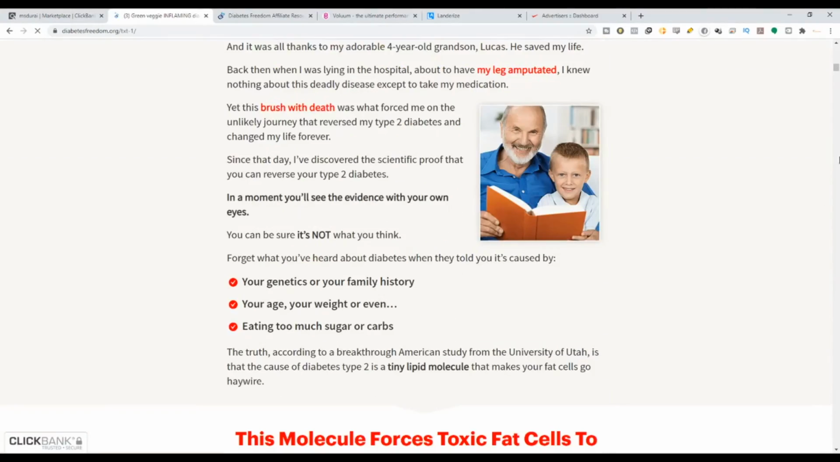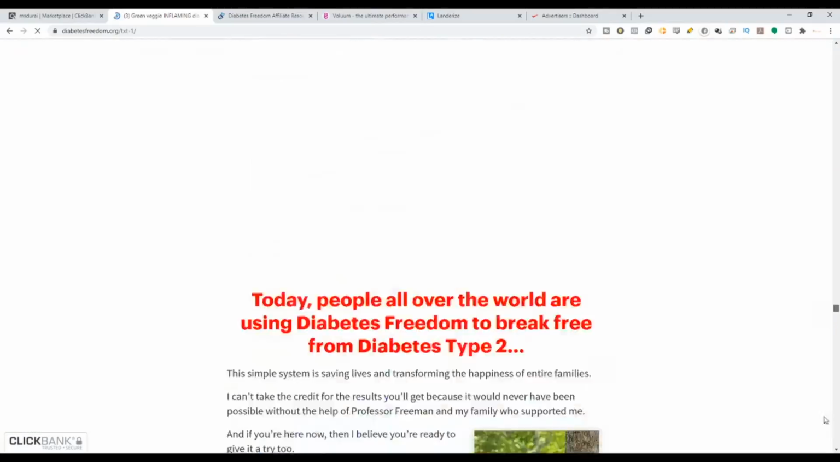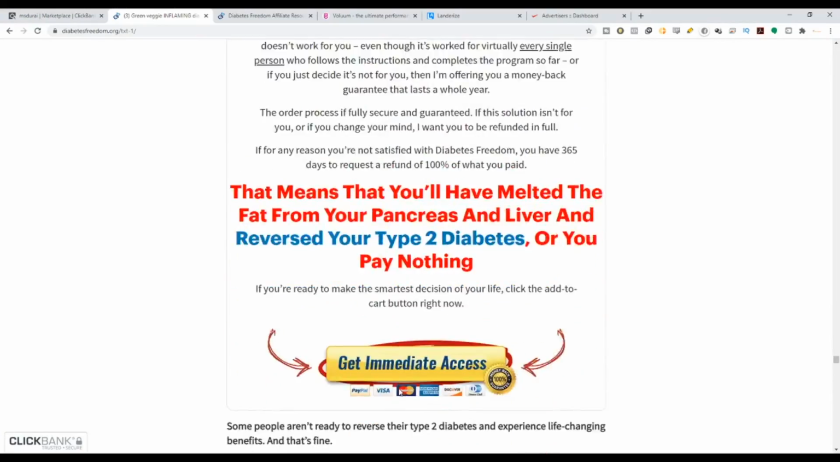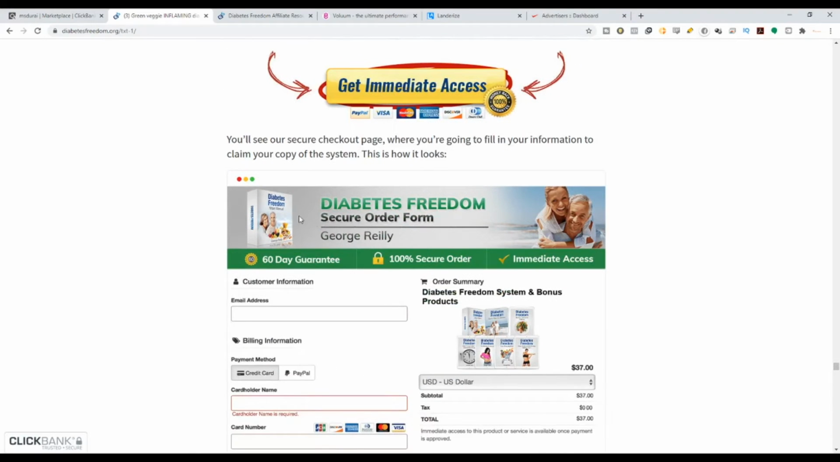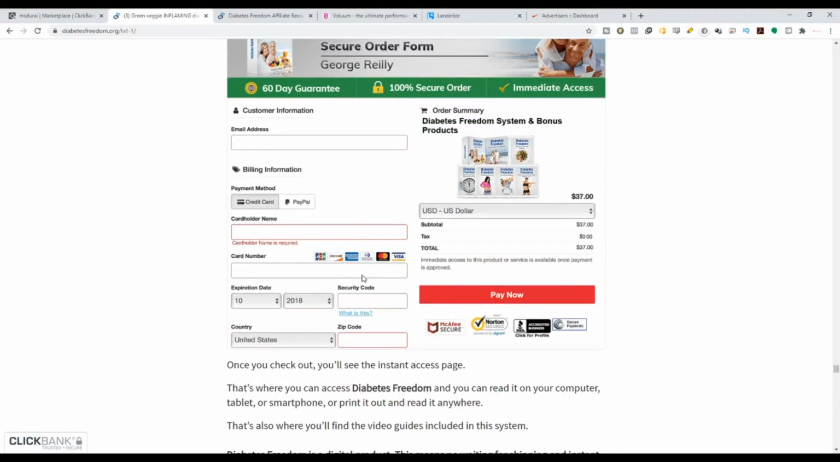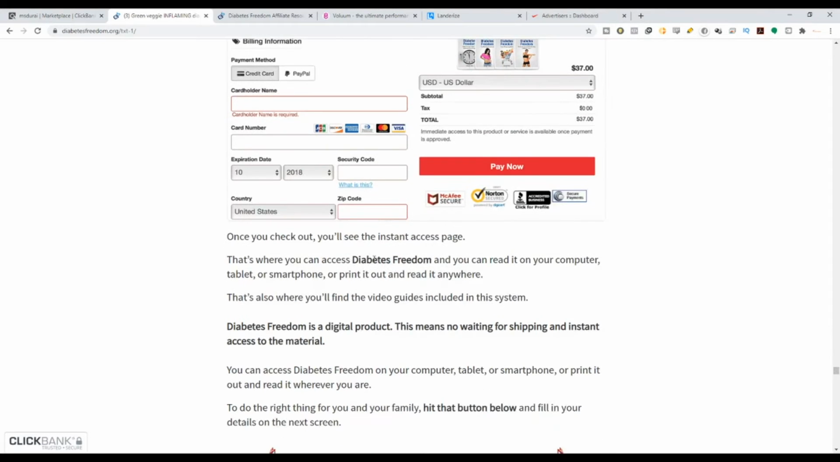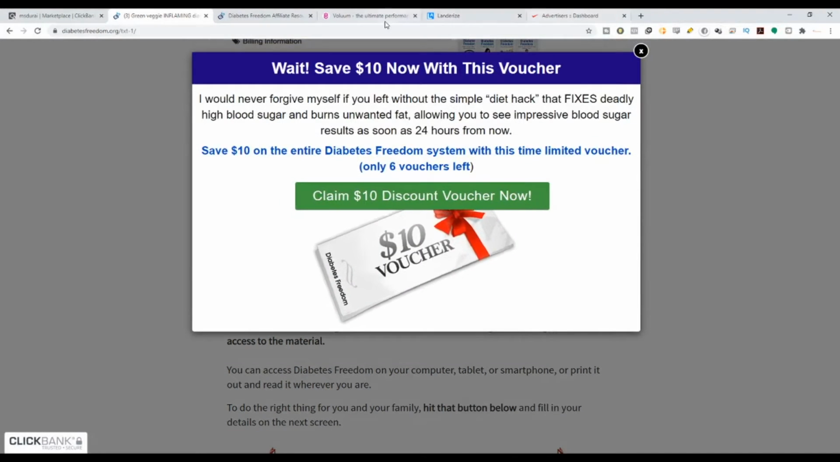So I just want to see what's our product name, and I don't see our product image. So product name is Diabetes Freedom. So Diabetes Freedom is our product's name. So you're just going to do Diabetes Freedom here.